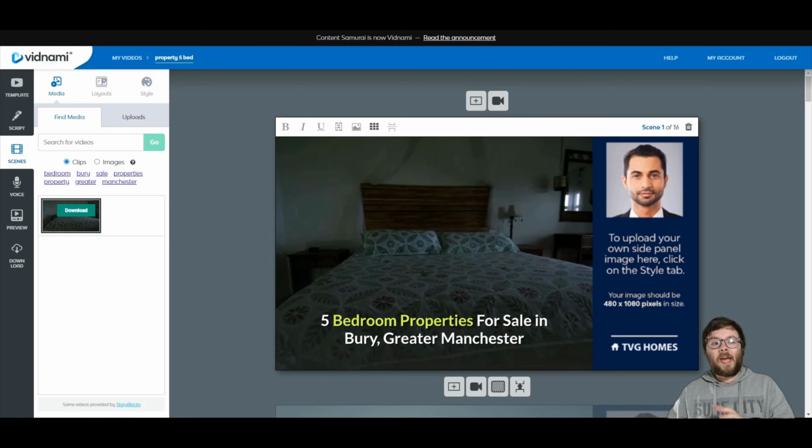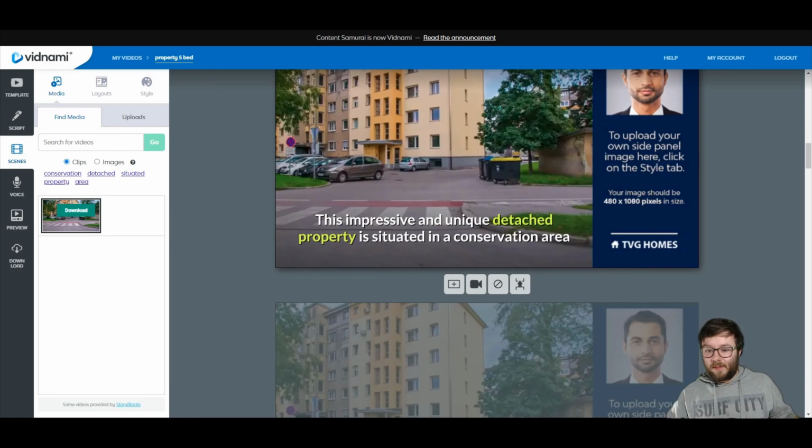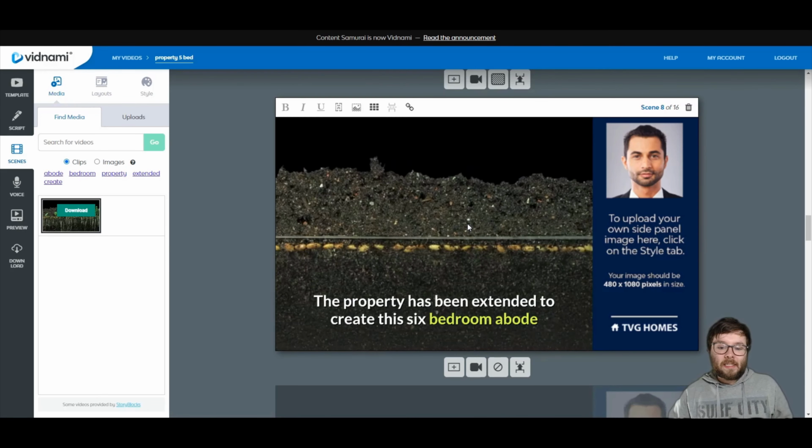Now, what Vidnami is doing is it's searching through all of that text, and it's finding relatable images. If you have your own images, you can upload them yourself, but I'm just going to leave it as is because it looks really cool. So here, Vidnami has basically done its thing. It's created some relatable images, okay? And you can always edit it. You can just select here and edit it, okay?